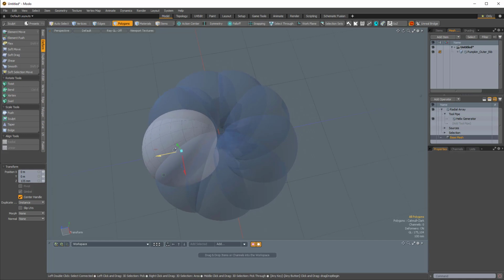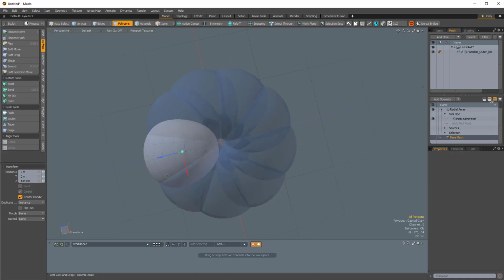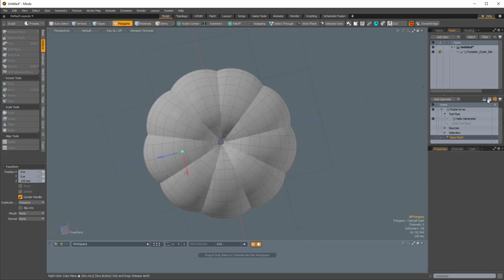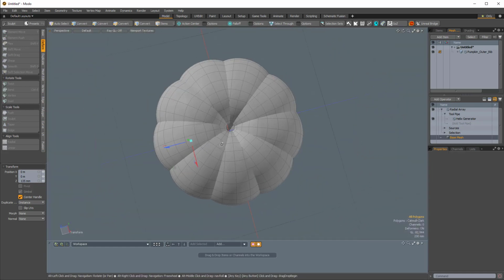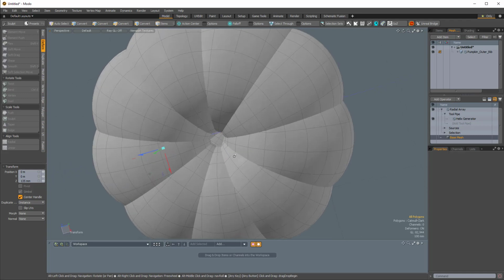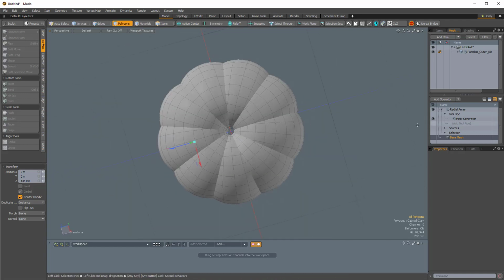Now, the problem with doing this is we're getting a hole through the center. So if I turn off ghosted mode by clicking this icon right here, we can see we're getting a hole, which is not the worst thing. I can always fill that. So let me just press R.